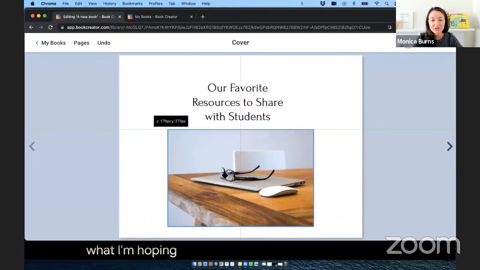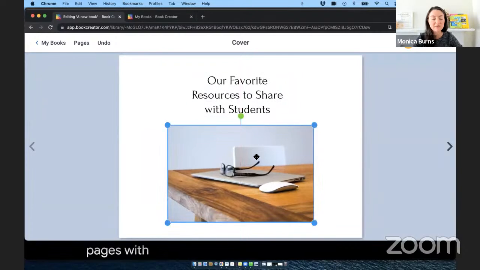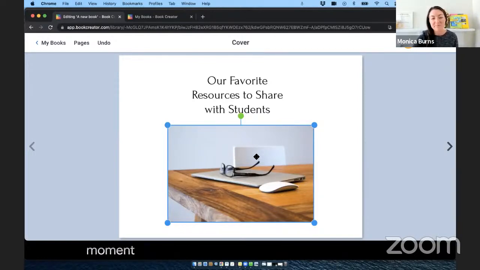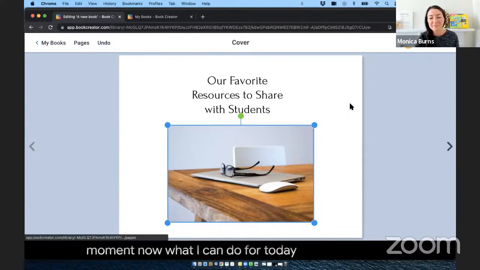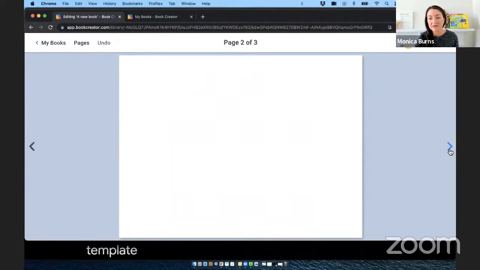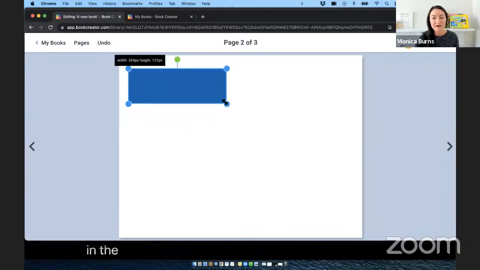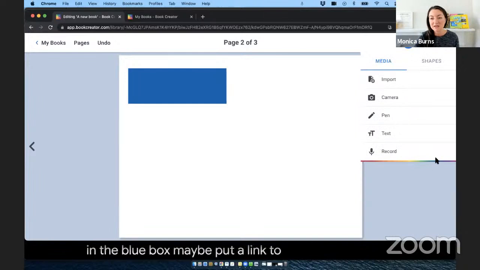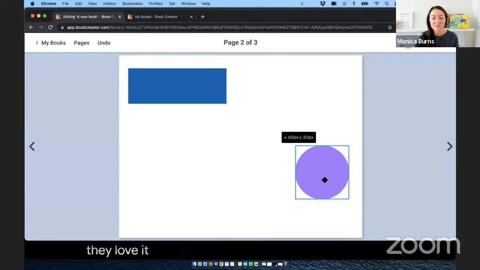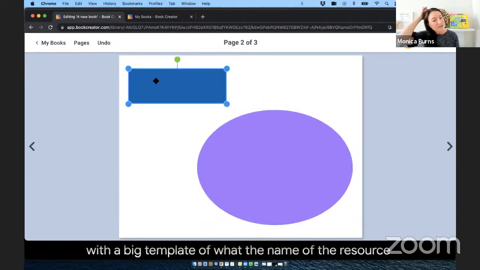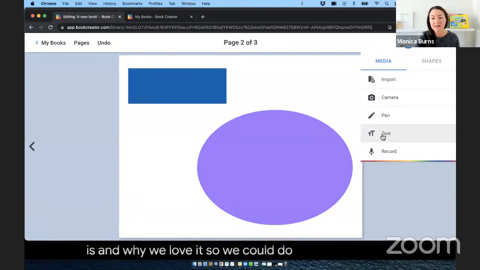So what I'm hoping we can do is make some pages with favorite resources you have to use with students. We're going to do this kind of as a collaborative endeavor, and I'll invite you in here in a moment. Now, what I can do for today is make a template for us. So I could say, okay, I want everyone to use the shapes to put the name of their resource in the blue box, maybe put a link to it or a reason why they love it in the purple circle. So I could set us up with a big template of what the name of the resource is and why we love it.